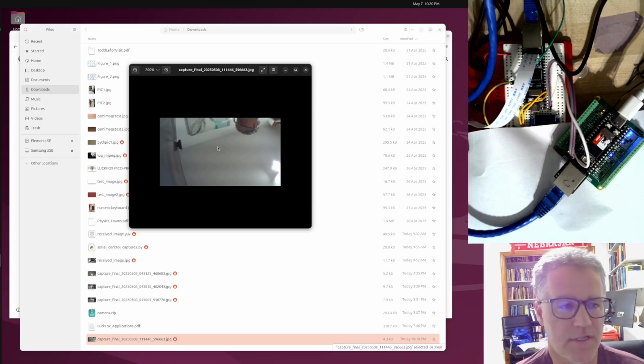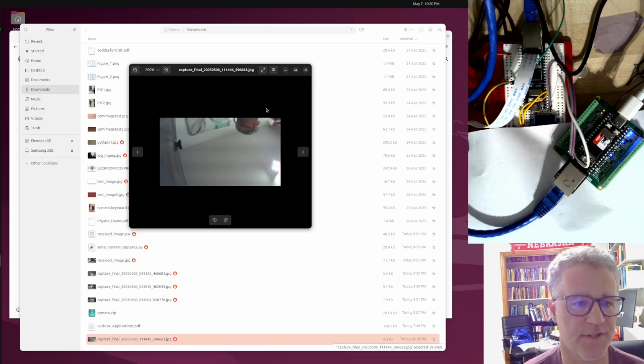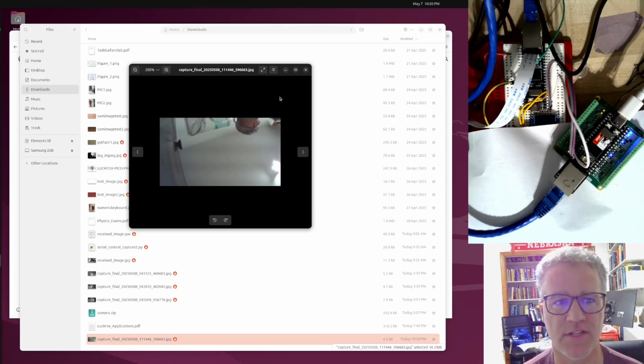I'd like to build a little device that will take an image and then measure the contact angle of a wetting drop on a surface. So hopefully that'll come down the line for the lab and for my classes that I want to do.